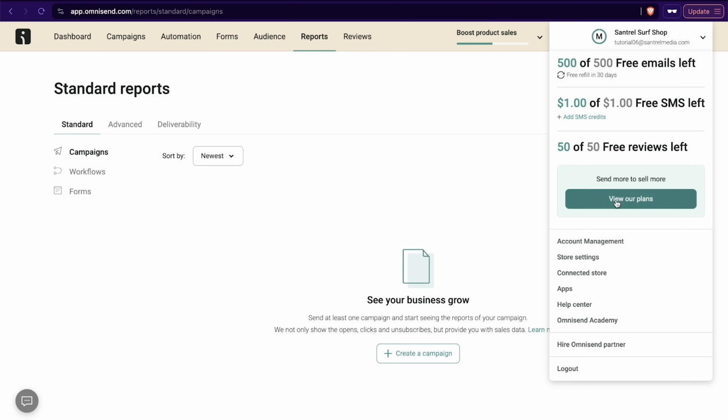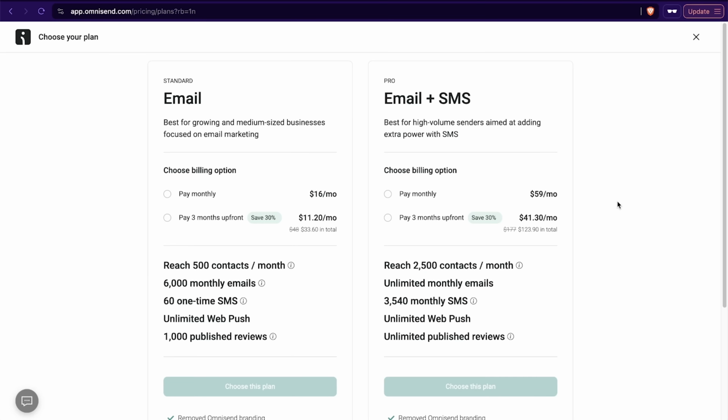So if we wanted to click on view our plans, like I said, you don't have to get a plan. You could just start off with those 500 free emails. And if you like it, then hey, maybe you can upgrade it in the future, or just maybe stick with that and that'll work for you for a little while.